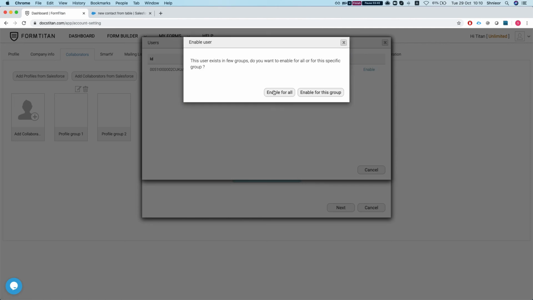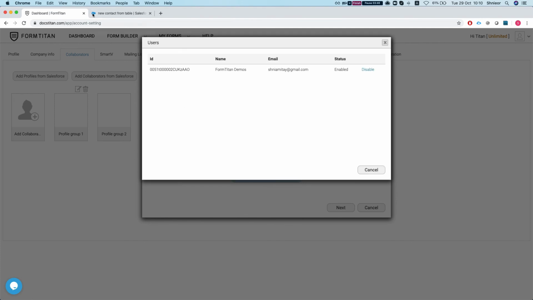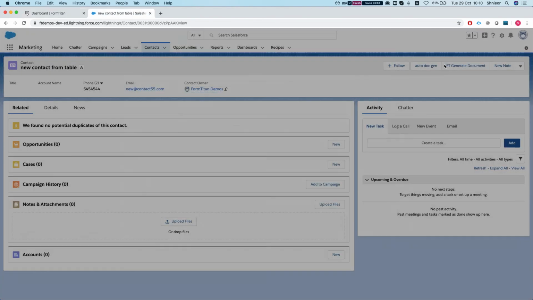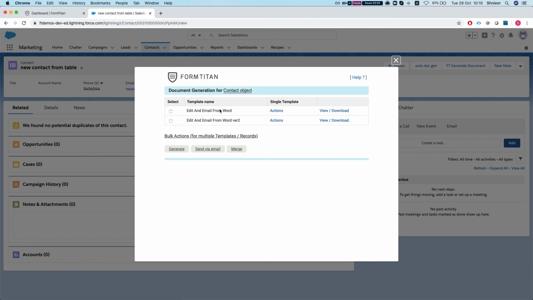If I enable it again, and again you can either enable for all or just for this specific group, I'll hit enable all and try to generate again. I'll get my documents here ready for generation. And this is how it's done.